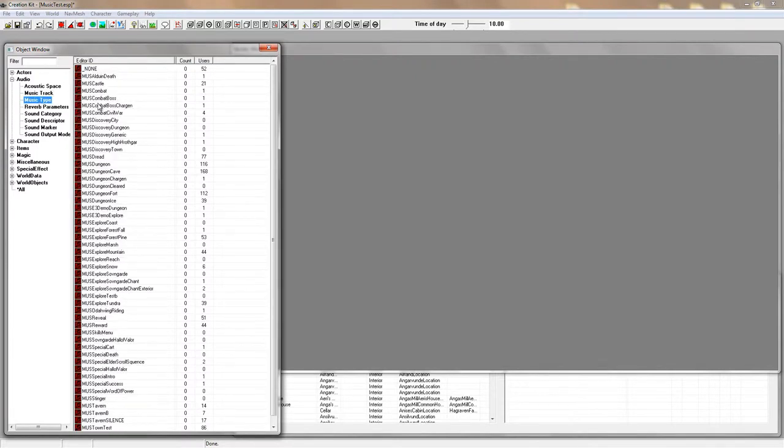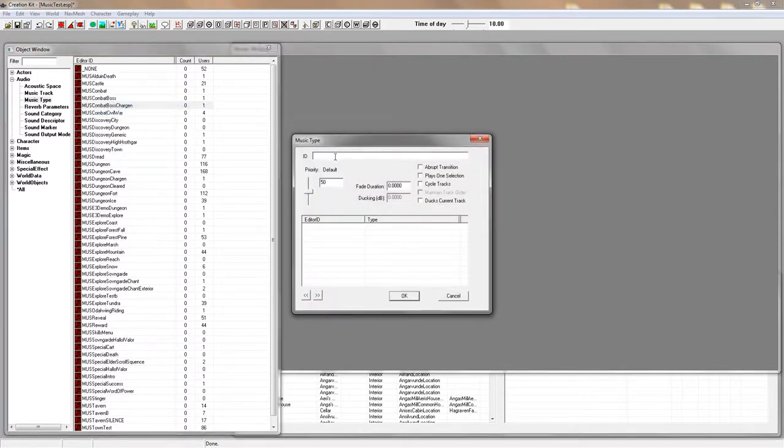And now we're going to create a music type. Right click in here, click New, and give it an ID. Actually, just call it house music. If you prefix your IDs with two zeros or three zeros, it tends to make it a lot easier to navigate around your plugin. So that's what I do.